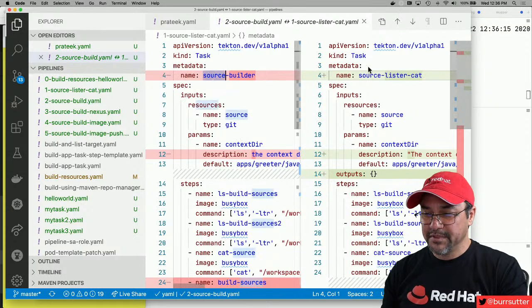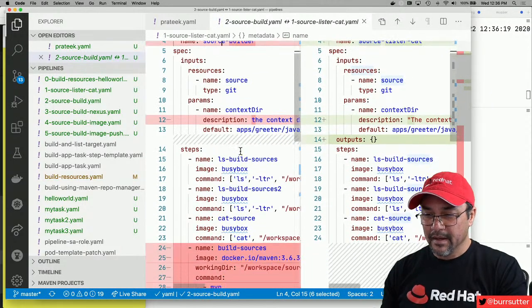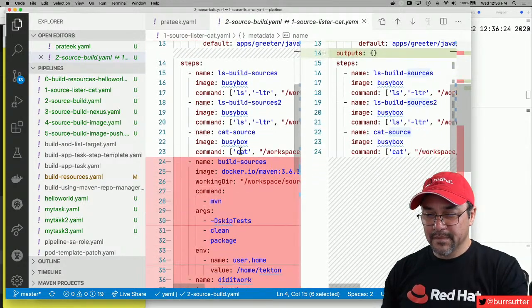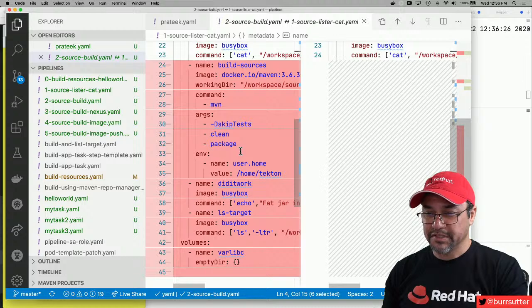One, they have different names, right? One is just a lister with the cat. This one actually does the builder. Looks like a little different description there. Didn't mean to have that. But right here, you can see it has a build sources example, right? So let's go ahead and build sources.